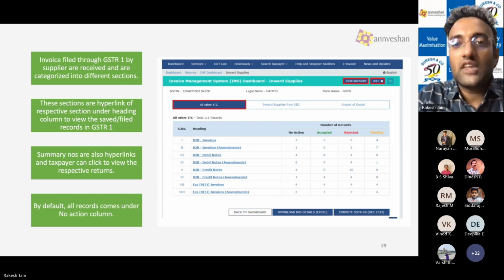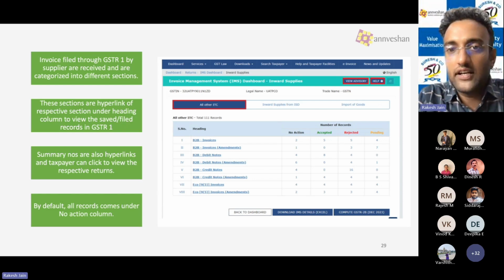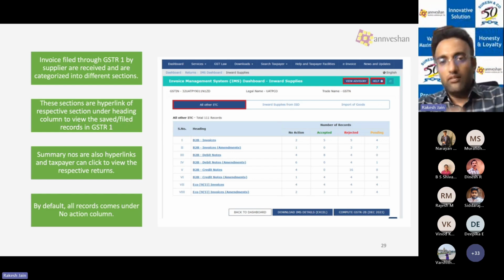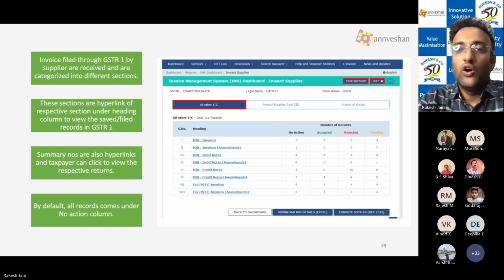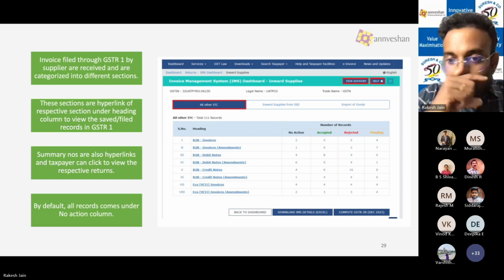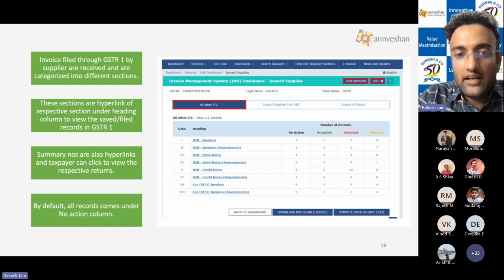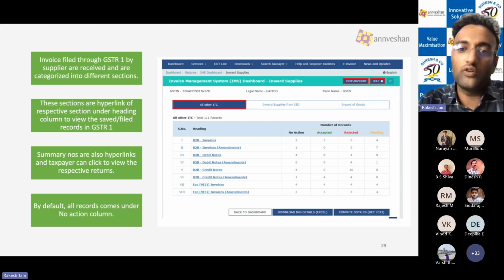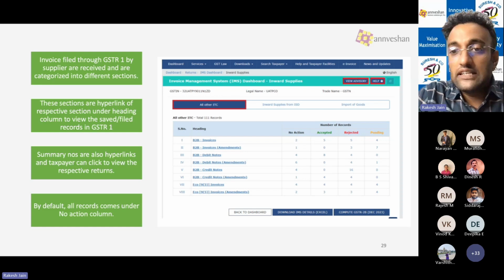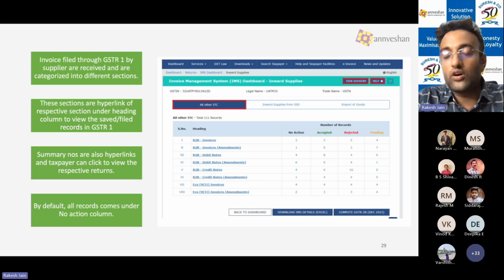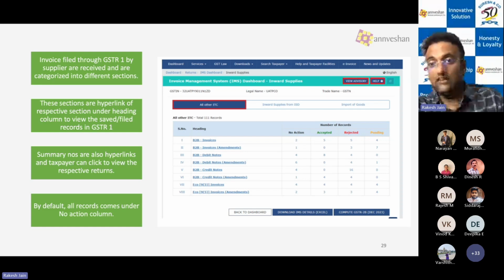See, it says all other ITC, right? Now in this all other ITC, all these headings will be appearing: B2B invoice, B2B invoice amendment, debit note, amended debit note, credit note, amended credit note, and ECO invoices. This is the dashboard, and this is the count of the invoices.